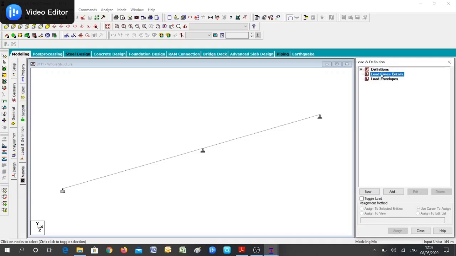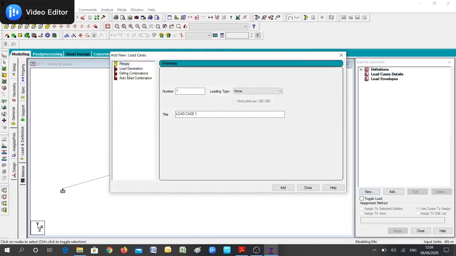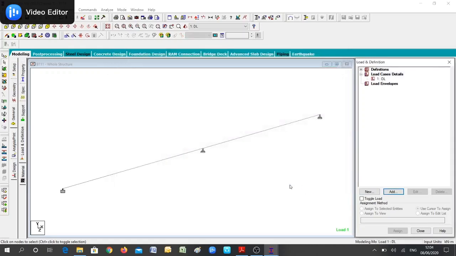Next, go to load case details. Click on add. Click on primary. Select dead here and write the name as dead load. I am applying all dead loads now. Click on add, close. Now select dead load. Click on add.